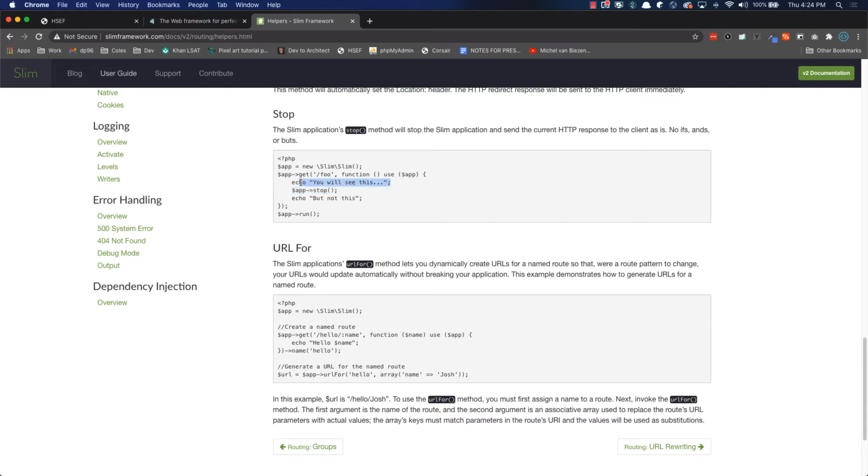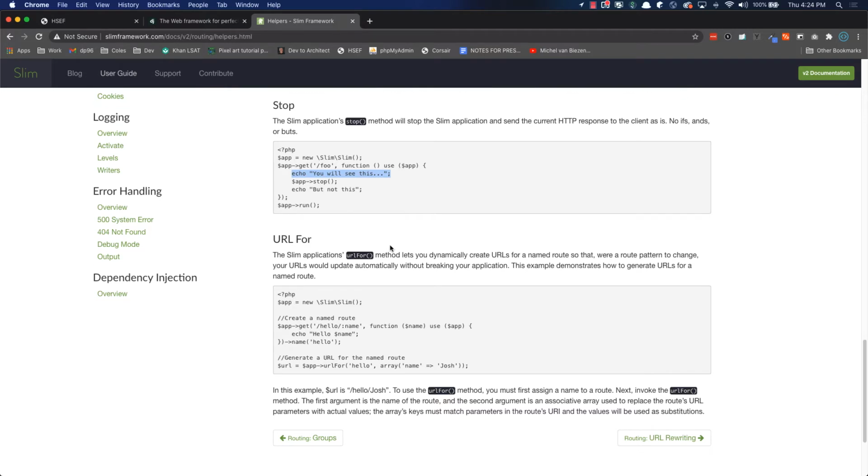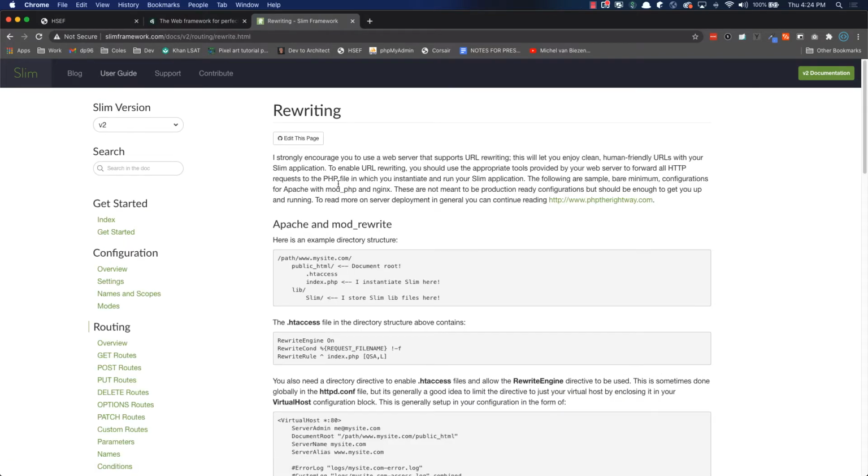Maybe echoing just builds the response, and you can echo like 3 things and it'll build the response, and it only gets sent when you send it. Not sure. I'm sure it'll tell us later. URL for lets you do. Oh, we already looked at that. That's one for the naming things. You can name routes and then create a URL for them.